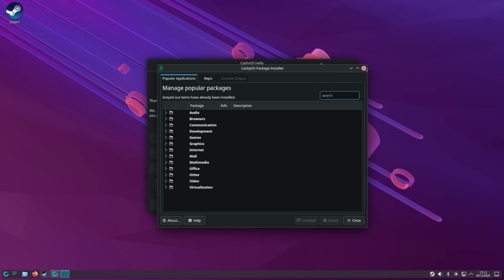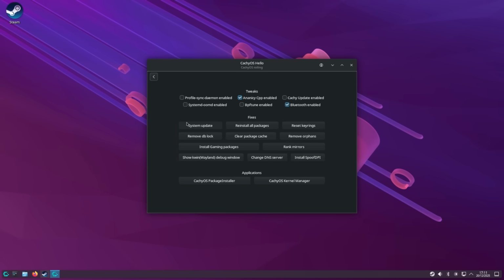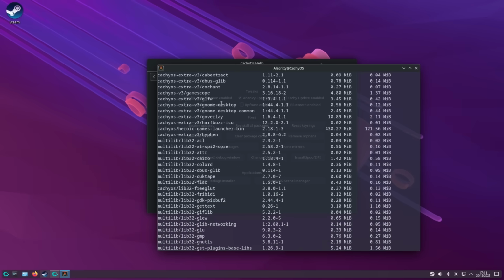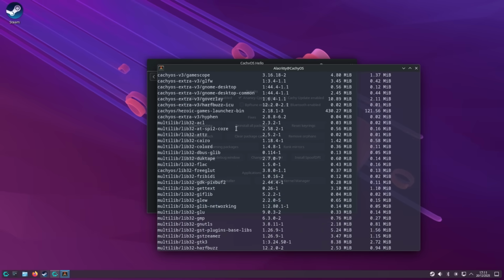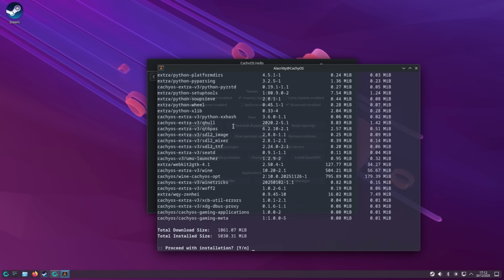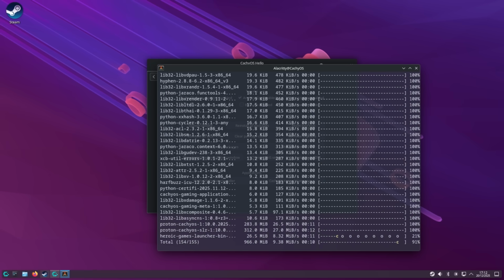Oh, apps and tweaks. What's that all about? System update. Oh, I haven't done that yet, have I? Remove DB lock, install gaming packages. Okay. Cachy Extra version 3. Heroic. Okay, that makes sense. What's all this other stuff though? MangoHud, I don't know what that is. Let's just do yes. That's pretty cool.